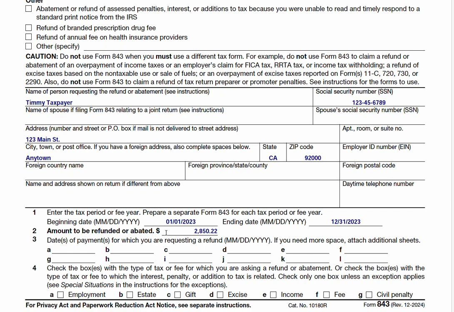Now down here, you're going to put the first day of the year for the tax year in question on your notice and the last day. So we're pretending let's say we got a failure to file penalty for 2023. We put January 1st, so 01/01/2023. And then we put the last day of the year, 12/31/2023. That covers the entire 2023 tax year.